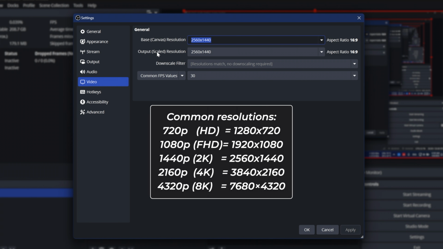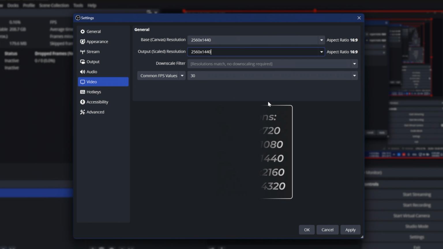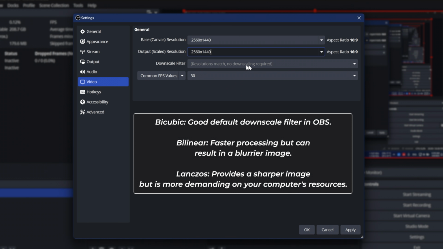For the output scaled resolution, setting it to the same resolution as the canvas will generally provide the best visual quality as it avoids any scaling of your scene. However, you can change this to a lower resolution recording if you want. For example, if you have a 4K monitor and you want to record in 1080p, you can set the base resolution to 4K and the output resolution to 1080p. In my case, I will just use 1440p for both my base and output resolutions. If the downscale filter is active, then leave it as bicubic. It will be active only if your base and output resolutions are not matched.